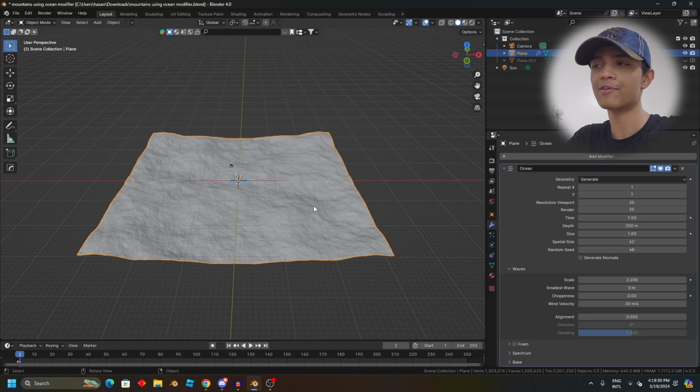So yeah guys, that is pretty much it, and this was a quick tip, a quick way to create procedural mountains. Again, I'm surprised that no one has talked about this yet.